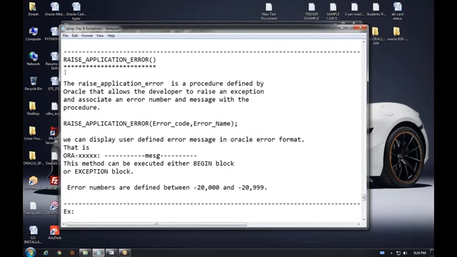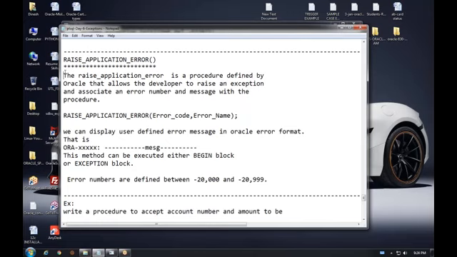User defined exceptions are raised by the raise keyword in the begin block, or you can also raise that user defined error by using raise application error. There is a small difference between raise and raise application error. If you use raise, the control switches into the exception block. If you use raise application error, there is no exception block. Directly your error message will be displayed from the begin block only.